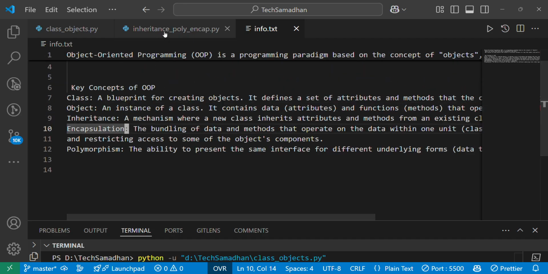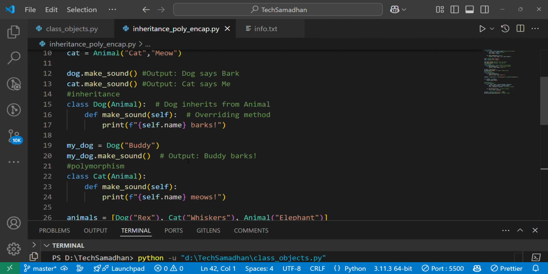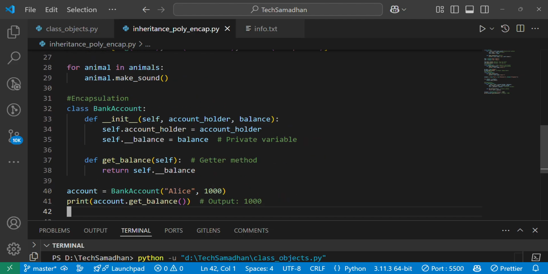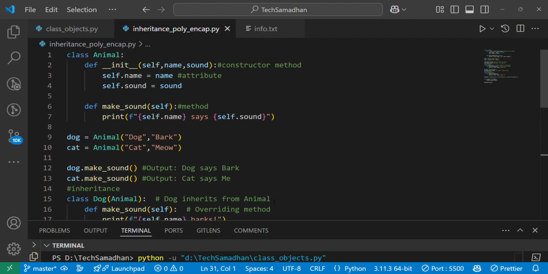Now for this video, we will understand inheritance and polymorphism. And in the next video, we'll understand encapsulation and abstraction. We will also have some videos on inheritance first, because there are different types of inheritance, and different types of polymorphism also. So moving forward.